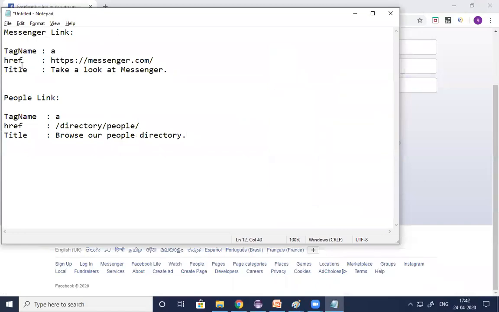to identify what is the common locator for these links. If you see these two links' locators, which locator is common? Title is not common. Title is different from the people link to the messenger link. Href is also different, but there is one common tag name. What is the tag name? A. That means while developing the application, developers are giving tag name A, anchor, for every link. So we can consider tag name the common locator for every link. With the help of this tag name, now we can count the number of links.